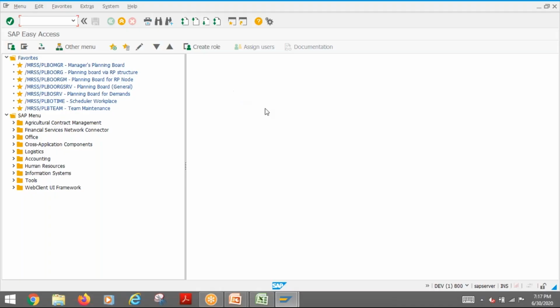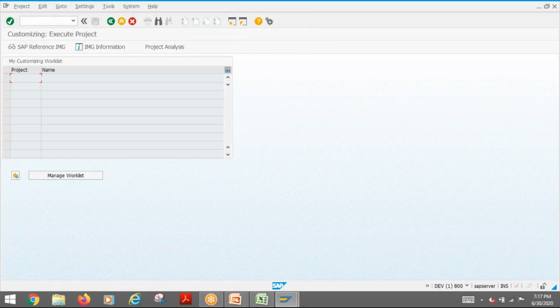Okay, maybe you can type it, so I will have a look at it. So I will just go to that configuration. What are the things which we need to maintain?